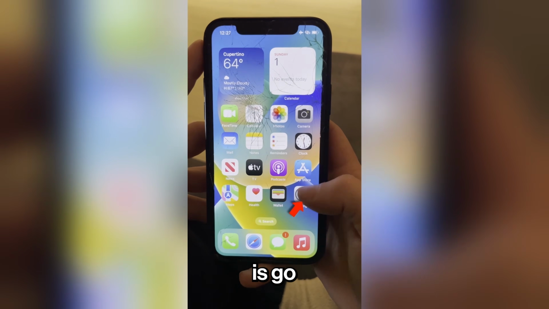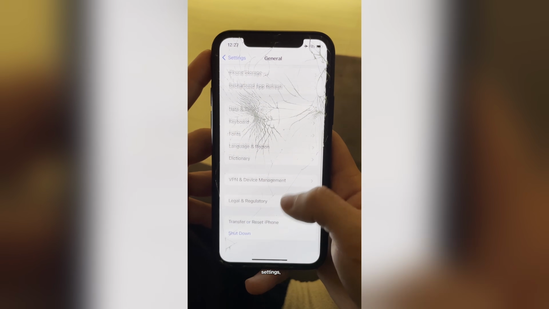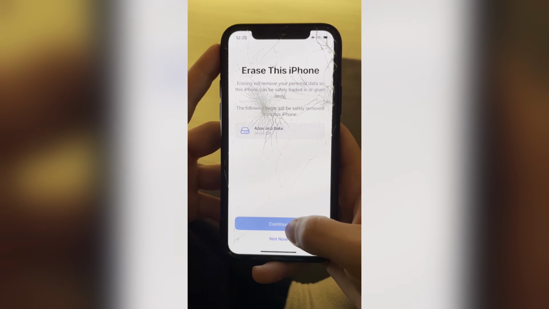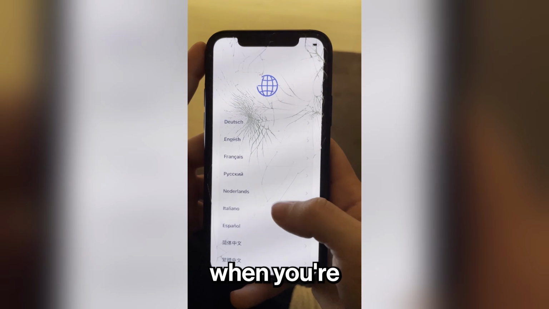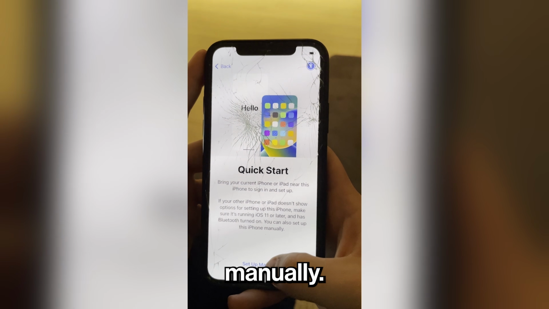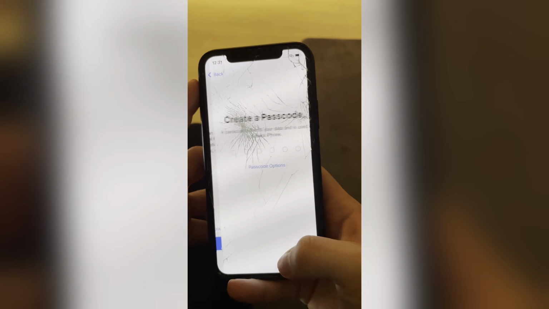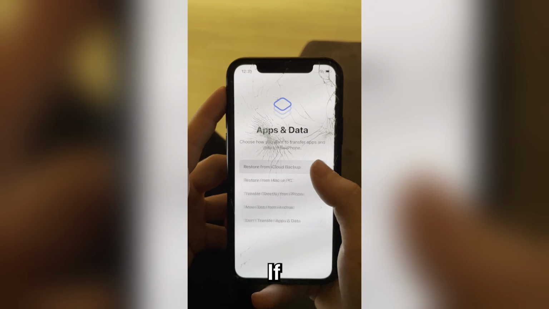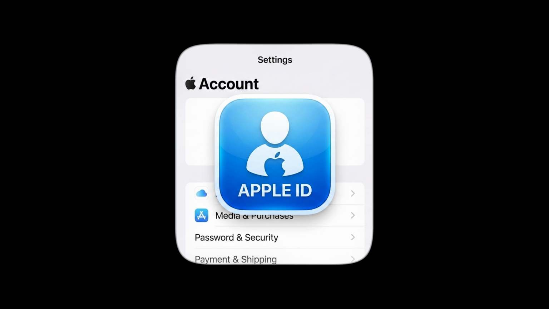All right, so the first thing you want to do is go to settings and factory reset your iPhone. You want to erase everything and just delete everything, all the settings, everything. Erase iPhone. And when you're setting it up, just select English, select country, United States. Set up manually, connect to Wi-Fi. If you already have an Apple ID, you can use that one and log in, or you can just click don't have Apple ID and set up later in settings.